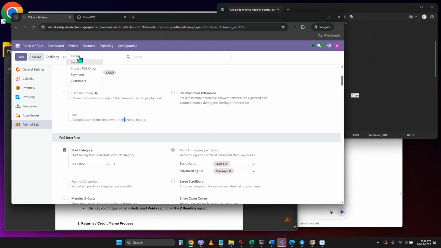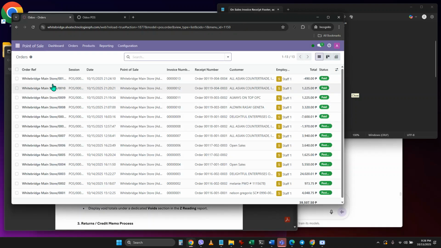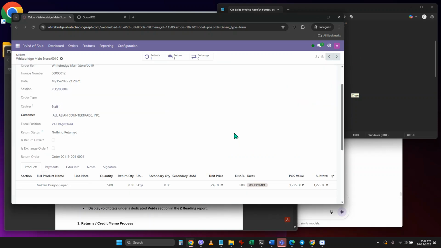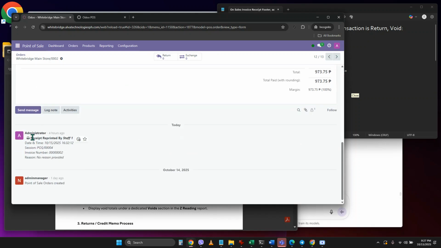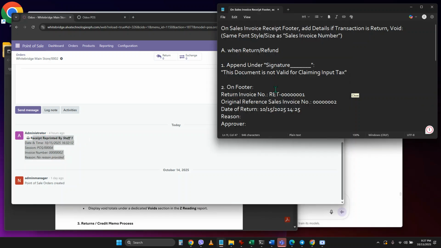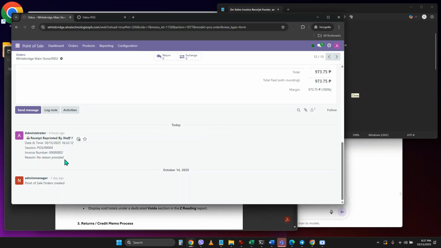Okay, we'll just go to the orders and cycle through any examples here for the log notes. So this one has the reference for the staff. So for the approver, this must be the name of the manager or advanced rights users to be added here on the log notes.